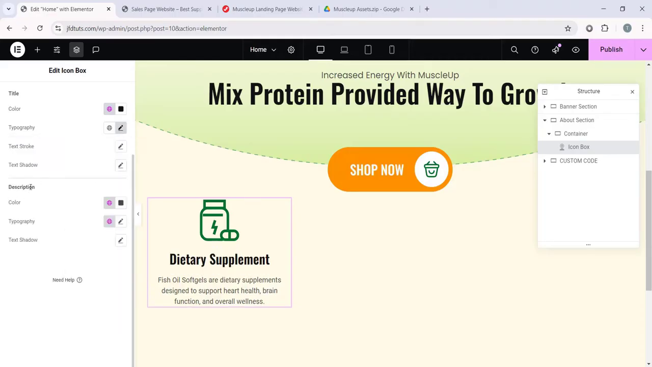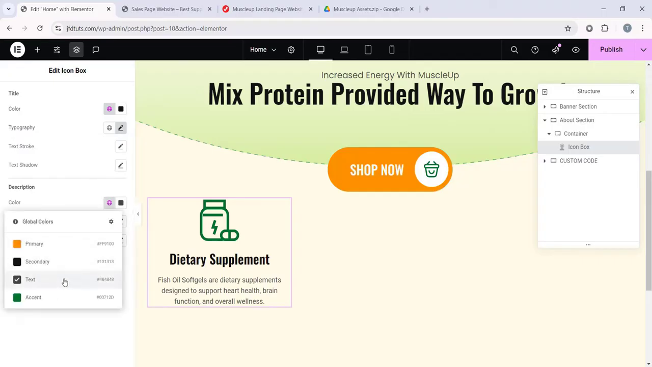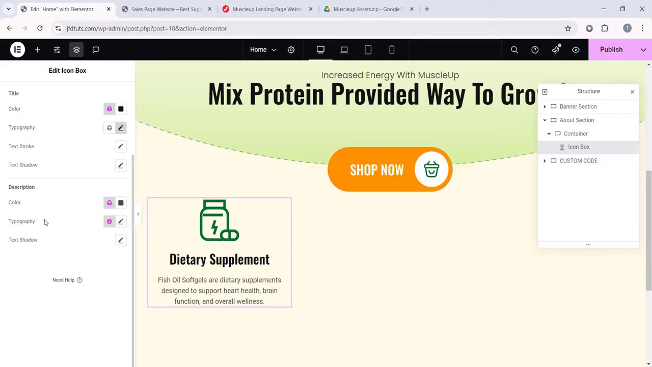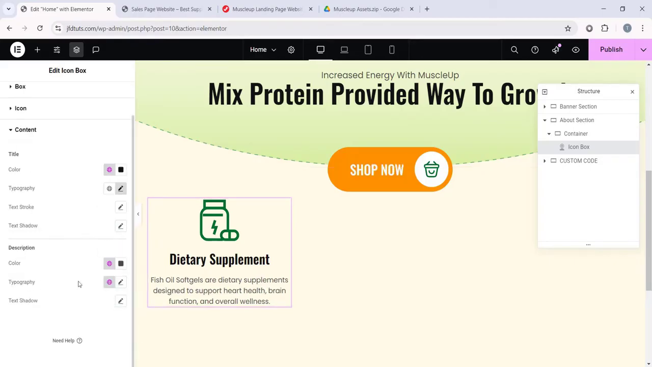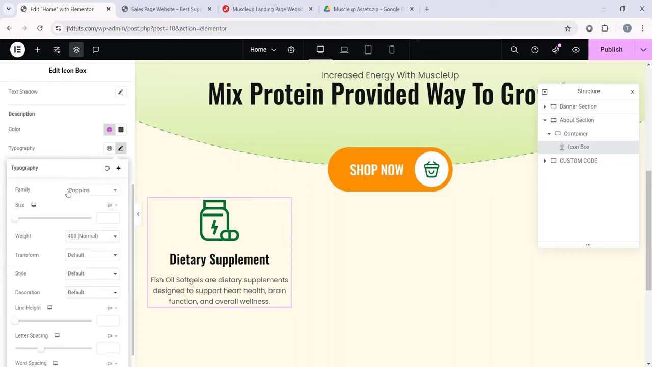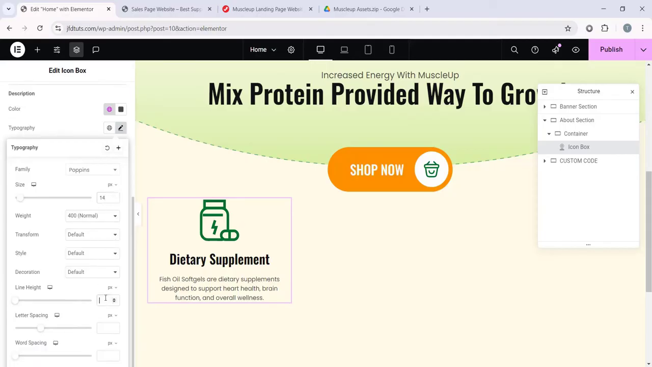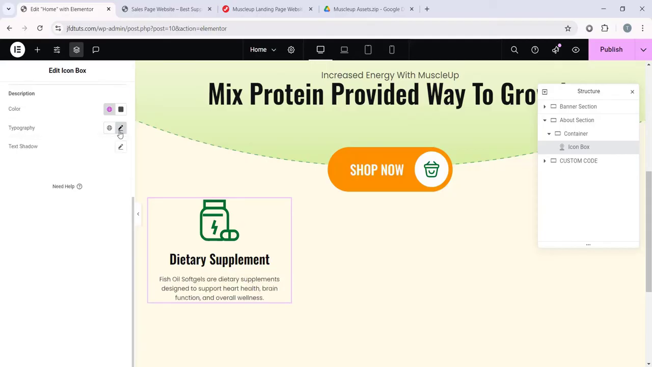After that, we have this description. For the description color, I'm gonna select this text, and as you can see, it is already selected as this text, so it is good. Just for the typography, make sure you select this as secondary, and in the typography, open this. As you can see, this is selected as the Poppins, but the size should be 14 pixel and line height should be 21 pixel. And we're good with this typography and colors.